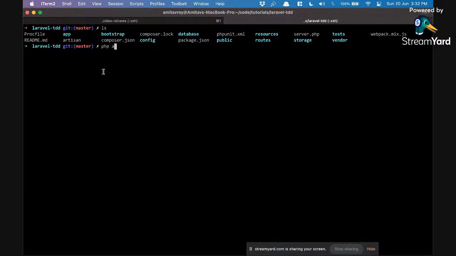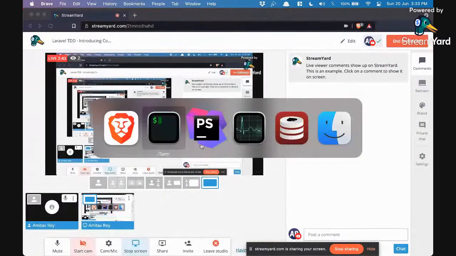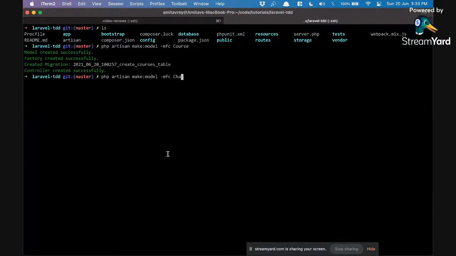Okay, php artisan make:model. I need the migration, factory, and controller for course. Okay, and similarly for chapter. Okay. So these two are created.